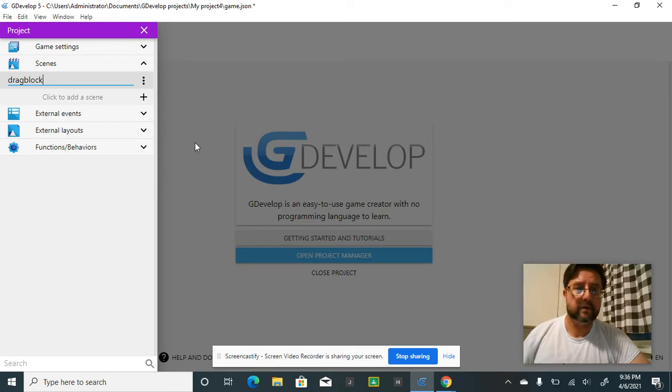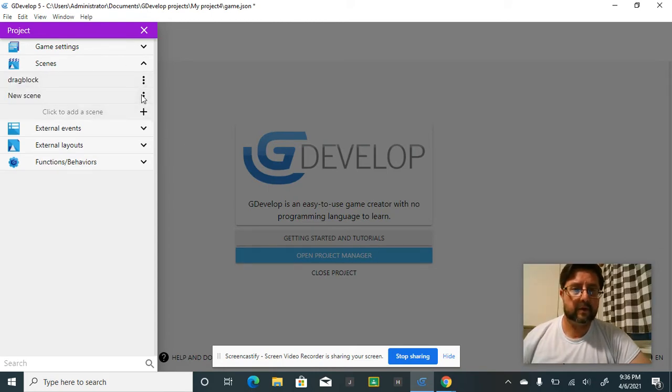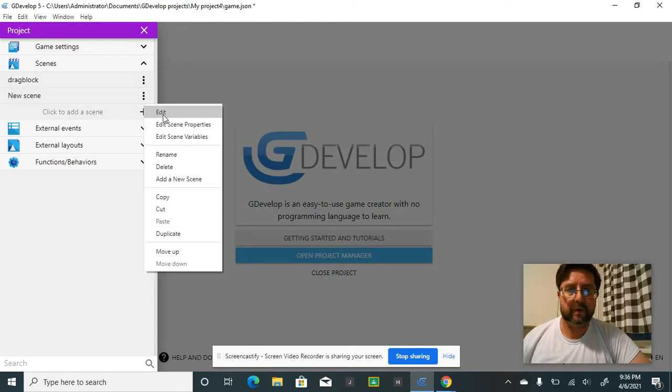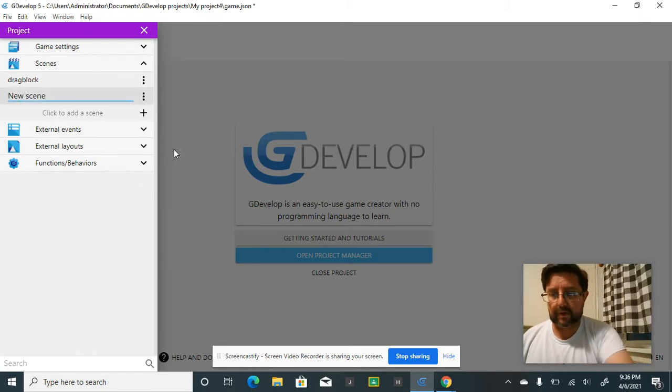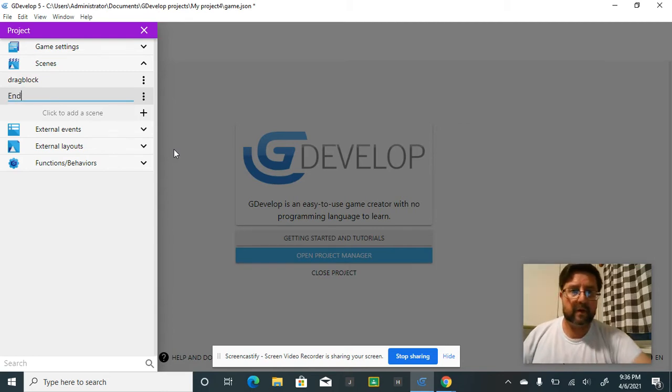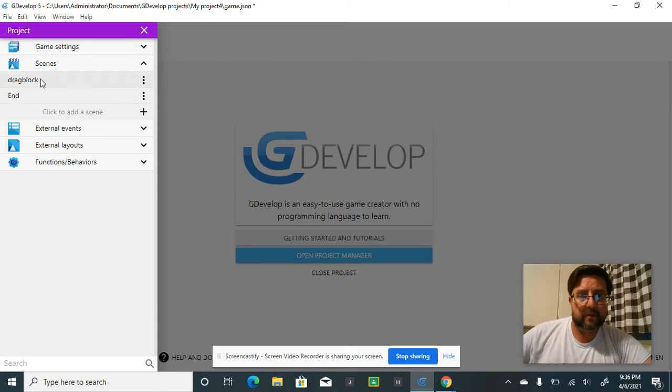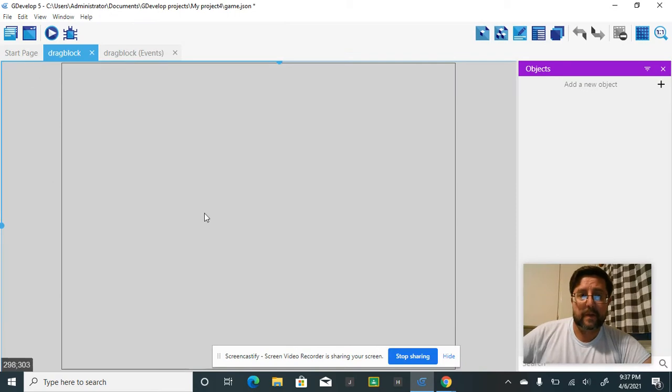block. Now we're going to make a second level, and we're just going to call this one, rename. I'm going to call it end. It'll be the end of the game. Now let's go back to our drag block part.